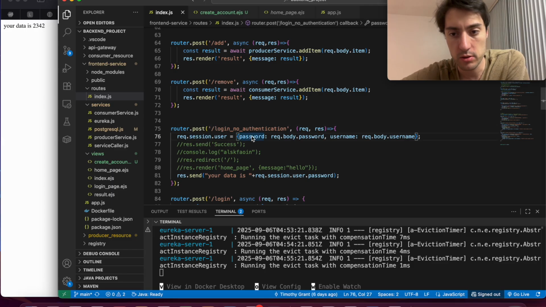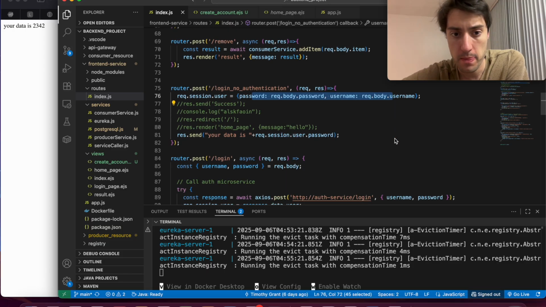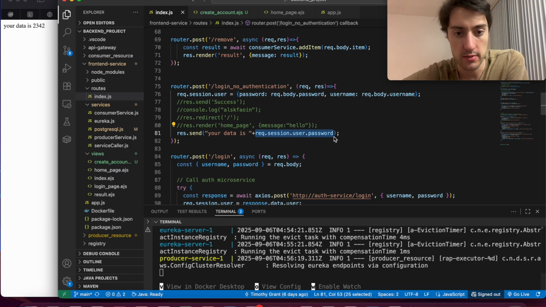Request user password here. So I create this. I'm not doing any redirects. Password is this. Username is this. I store this in request session user. Okay. And then I print out the password. Okay.